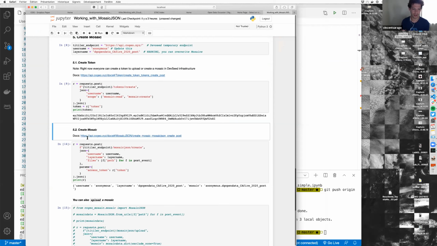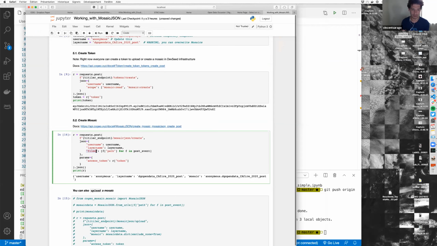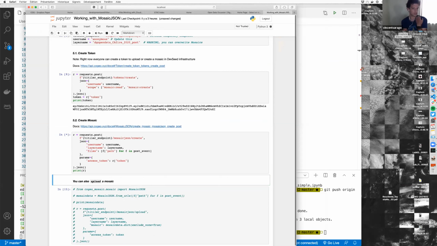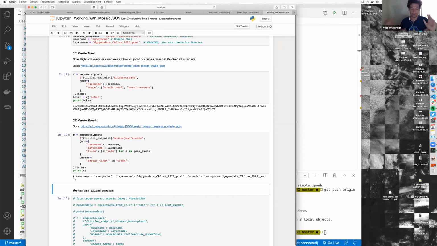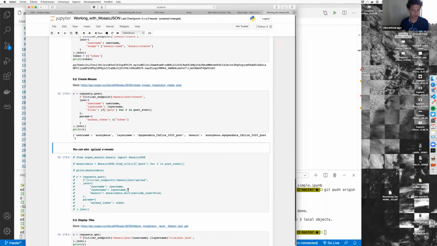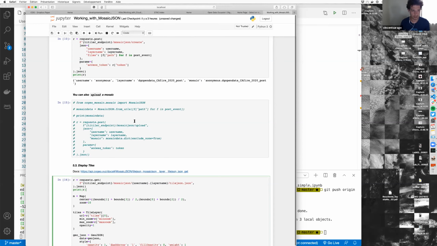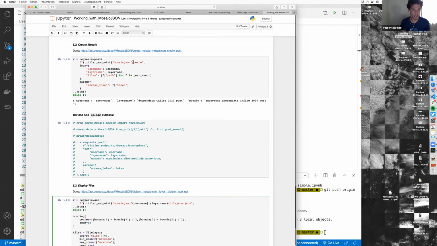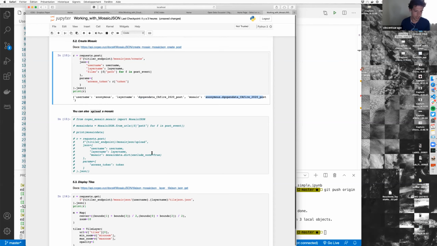And I'm going to pass the files that I want to be in the mosaic to the Titiler MosaicJSON endpoint. This is going to take a couple of seconds, because Titiler has to get all the files and create the mosaic document. And then I can just give the mosaic. So this create endpoint created a layer called anonymous. That's the layer I just created.